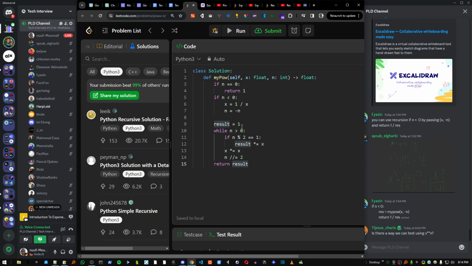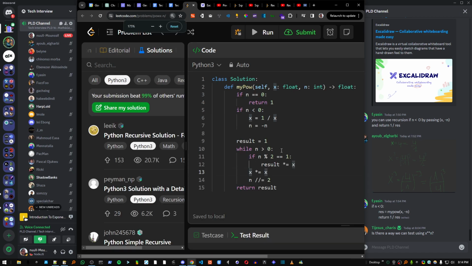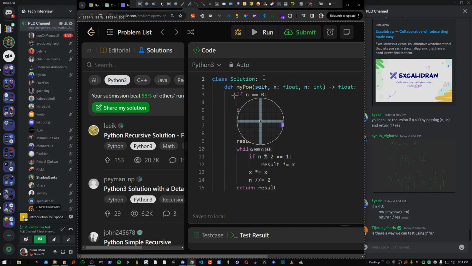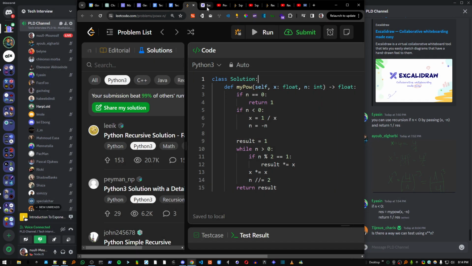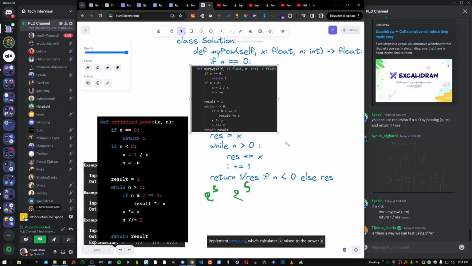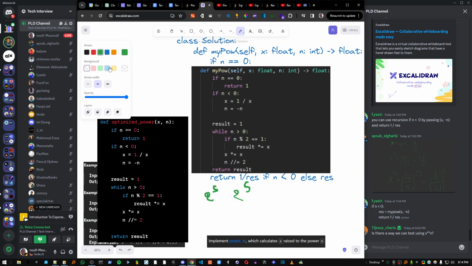Can I just try and explain a little bit? Yes, please go ahead. So what's happening is, if n is even, say you are doing 2 raised to power 10. You can do 2 raised to power 10, or you can do 2 raised to power 5 and then multiply it by 2 raised to power 5 again. So you can do 2 raised to power 5, raised to power 2.